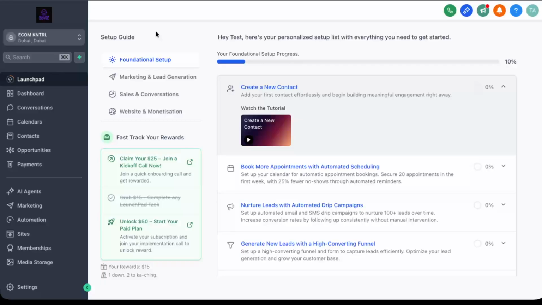Start by logging into your GoHighLevel account and heading over to the Launchpad area for your location. This is usually the main dashboard you see when you first open a specific location. From here, look towards the left-hand side menu and find the option labeled Settings. Click on Settings to open up all the configuration options for this location.